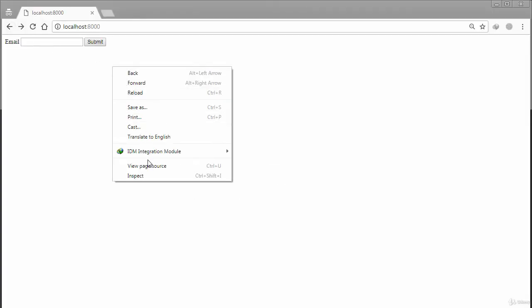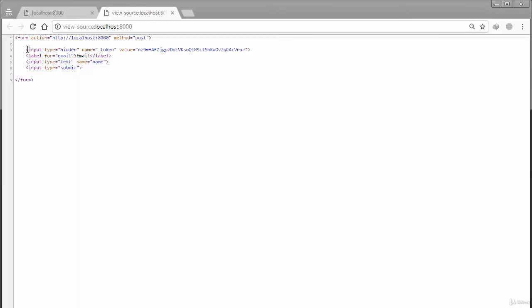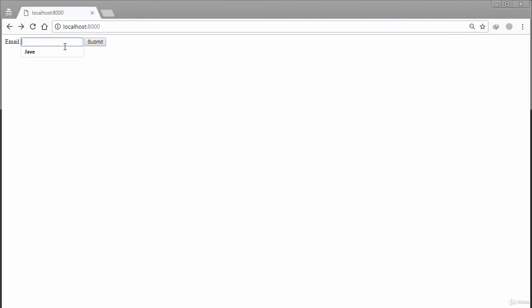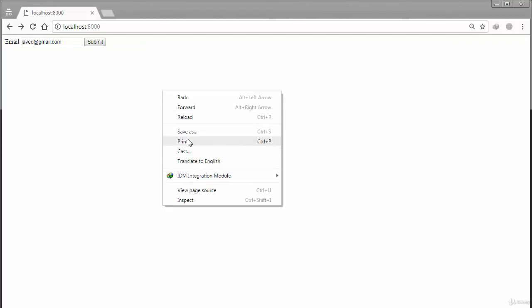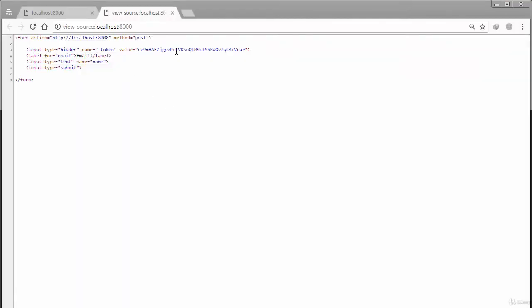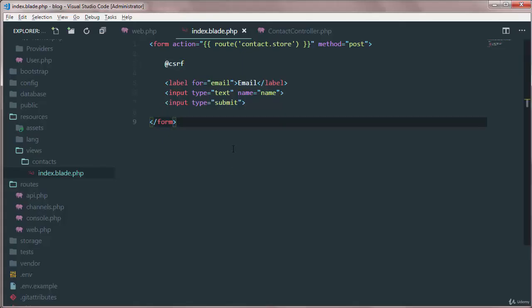Now if you go back, reload the page, and view the page source, there we go: it generates an input type hidden, the name is _token, and it generates a value. Now if I submit an email, for example my email, there it is, it works, right? So the key thing is that this is a directive Laravel created, and it generates an input type hidden with a token that it will pass. This is the way we can use CSRF to generate CSRF fields.